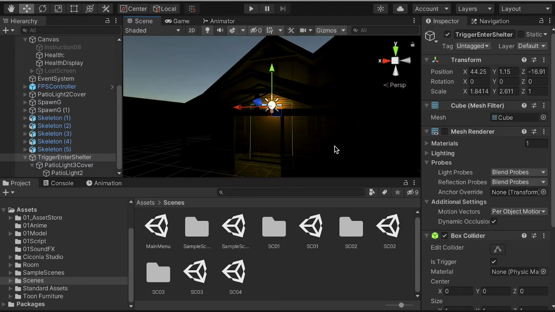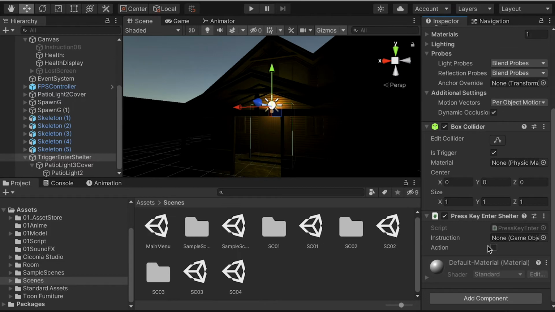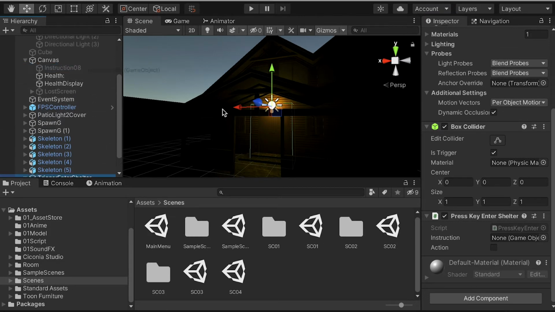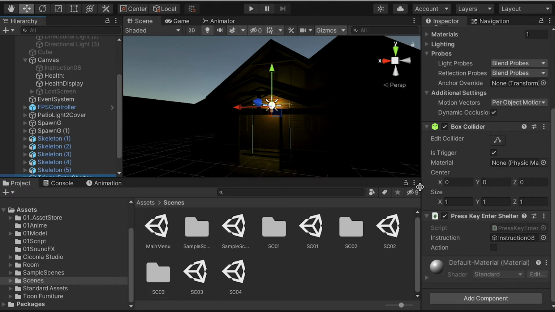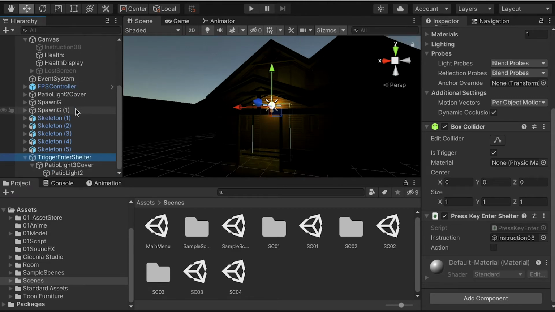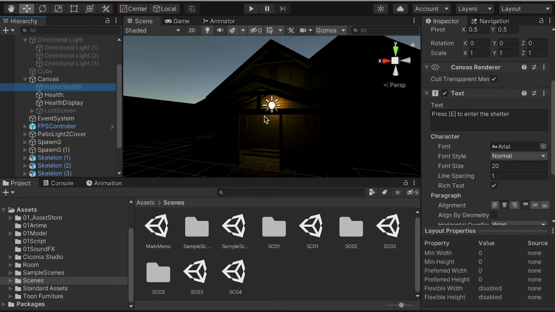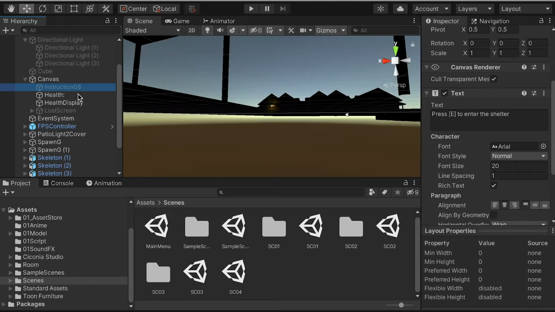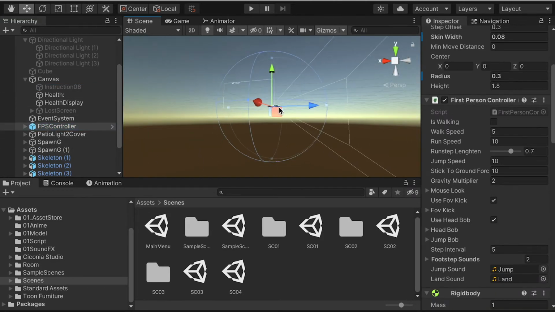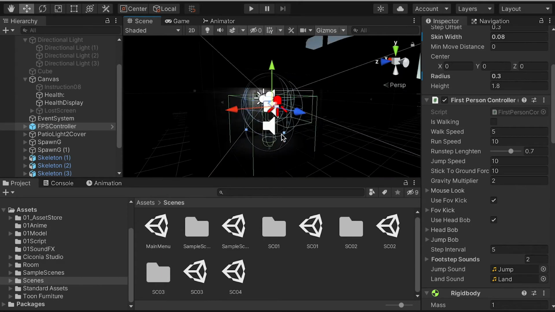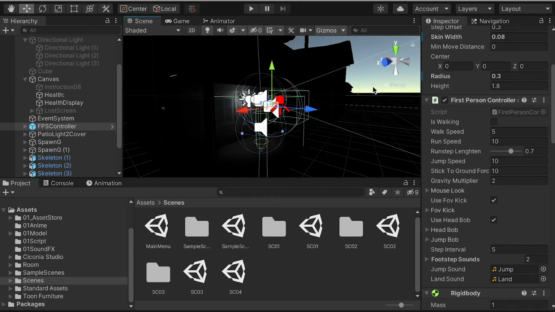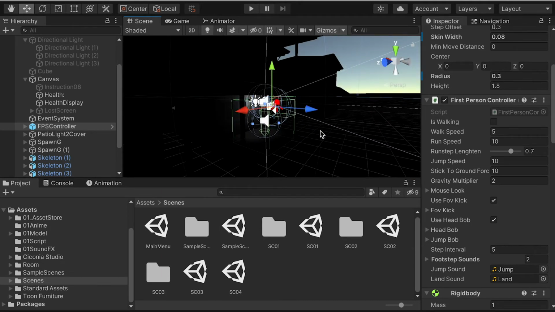Okay, so for this trigger, I'm going to drop the instruction 8 to here. So that is for entering the shelter: press E key to enter the shelter. And I want to create one more thing. When our player enters this scene, enters the city, we want to show a text and tell the player to follow the light, and then you will go to a safety space to stay.